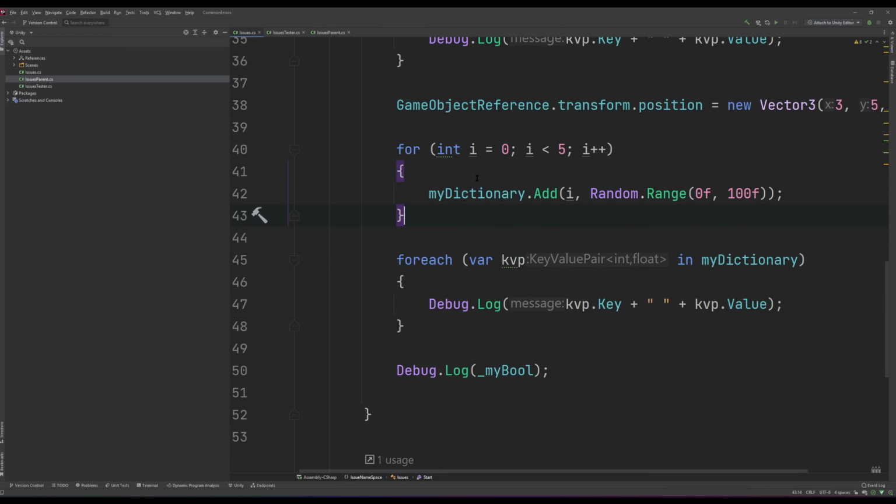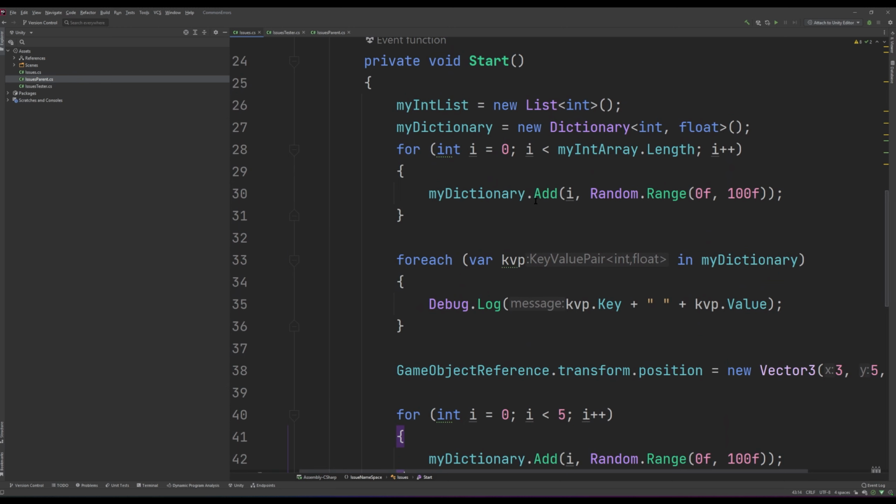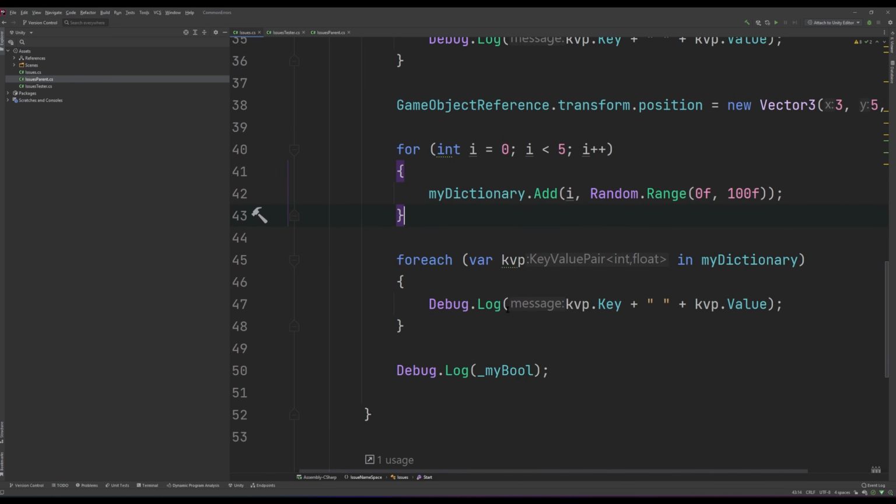We're trying to add to our dictionary, but we can already see that the dictionary contains a key, and we can have duplicate values, but the key has to be different every time. We can't have the same key.